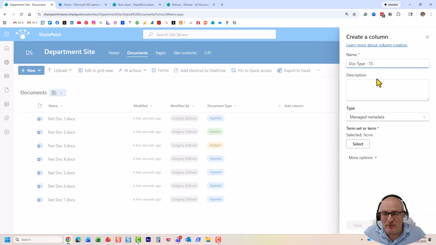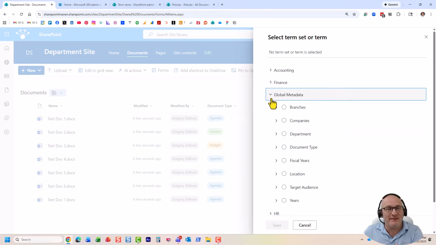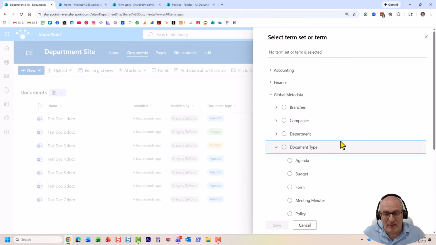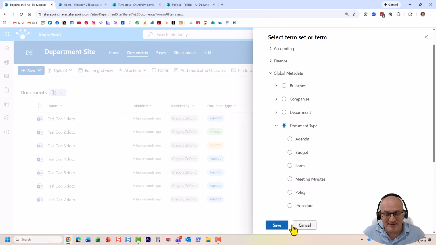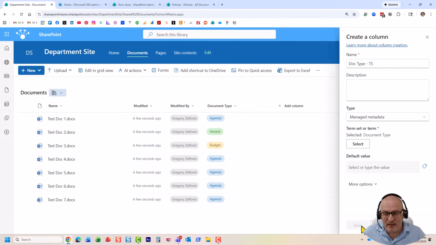And then you have to remember, we're not defining any choices here. We now have to map this column to this term set. And that's exactly what I'm going to do. You see the same list I just showed you in the term store, right? It's available automatically to all the sites and libraries. I'm going to pick this list of document types. And that's it. Pretty much I'm done.